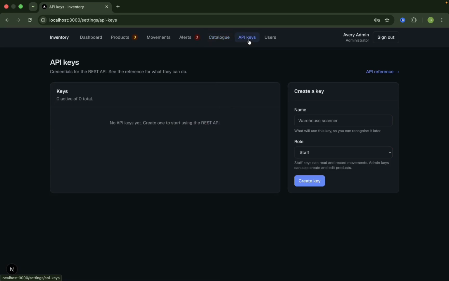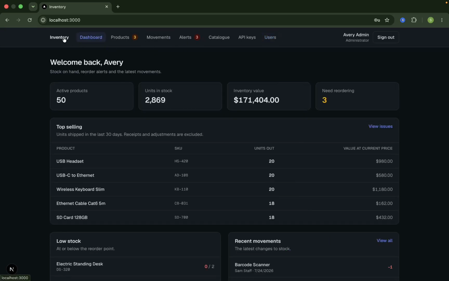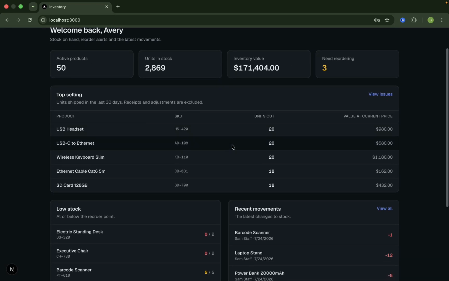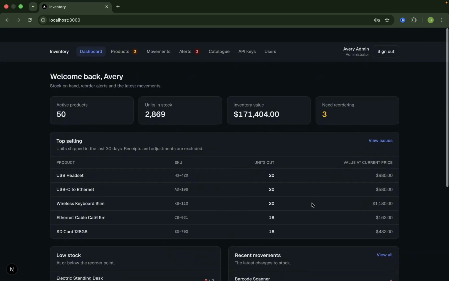We have the API keys. As you can see right now, we don't have a key, but we can put API keys in here. And we got the users. So yeah, some things are changed. So first of all, the dashboard. As you can see, we have the active products, the units and stocks, the inventory value and need reordering, so the KPIs. We have the top selling. We can view also the issues. We have the low stock and the recent movements in the dashboard.